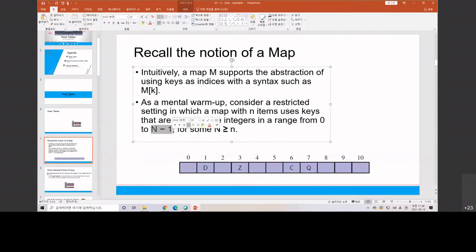This is similar to the array, but we still use the concept of map, because the key is a little bit different from the array. In an array, you need to have the sequence, but in the map, you can have no sequence. So let's assume that we have 0, 1, 2, 3 until 10. These are the keys in the map. And then we have the big N, which represents the number of items.